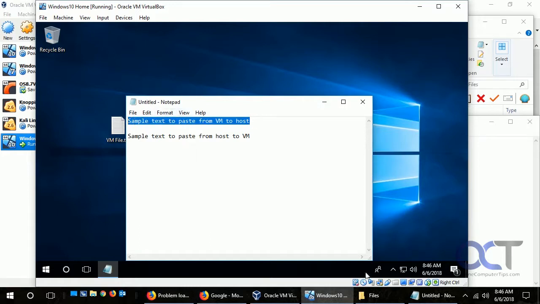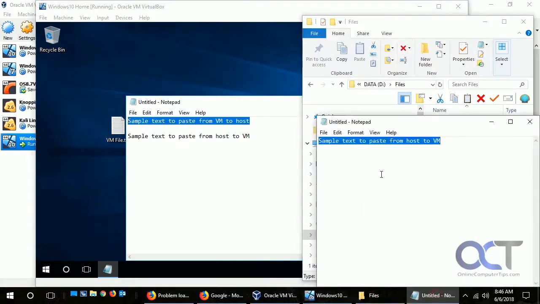And let's try it going the other way. Take the text from the VM, go back to the host, and paste. It works just like that.